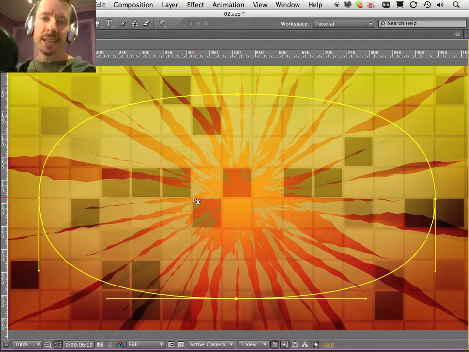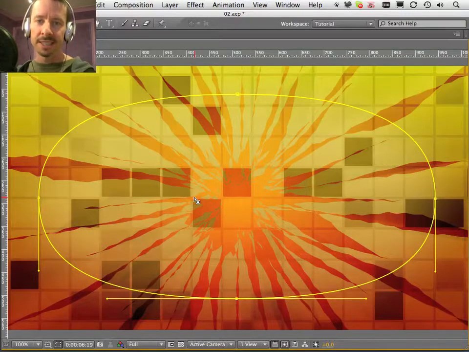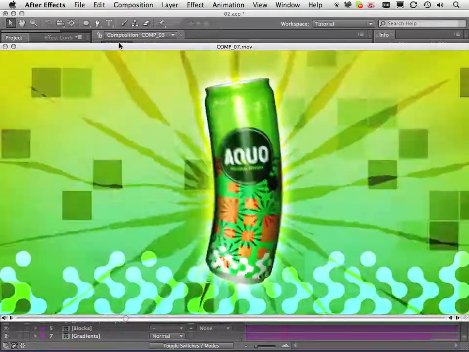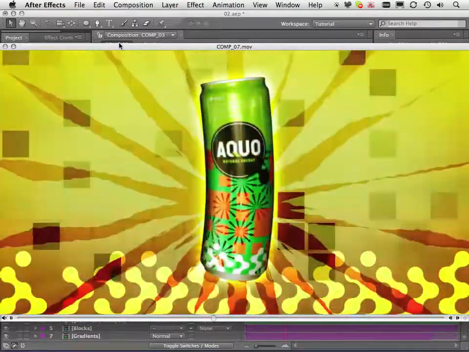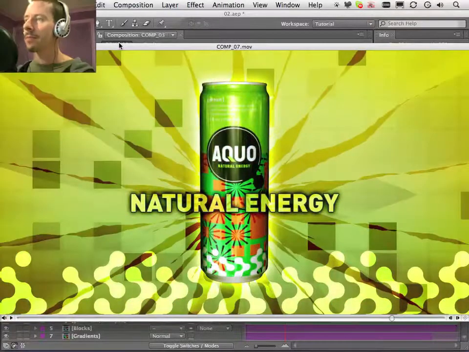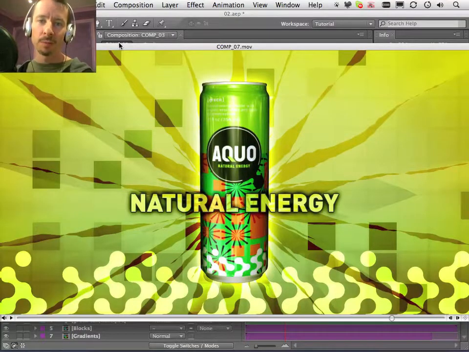What we're going to do in the next class is to reintroduce the can to the scene, and we're going to color correct the can to sit in the scene, make it look like it's part of this scene. And we're also going to apply some text to the animation. So let's just take a look at that spot. Okay, so that's what we're going to be covering in part 4 of the dancing can, the final part of this animation. I look forward to seeing you then.